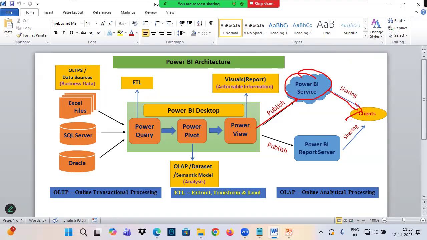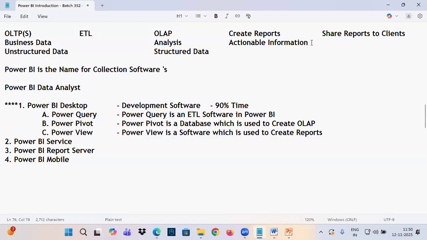Power BI service. From there, we will share with whom? Clients. Or we need to move it to where? Power BI report server, and share with the clients. Sharing the report to the clients is an easy task. It's not a tough task, but it can be done using either Power BI service or Power BI report server.